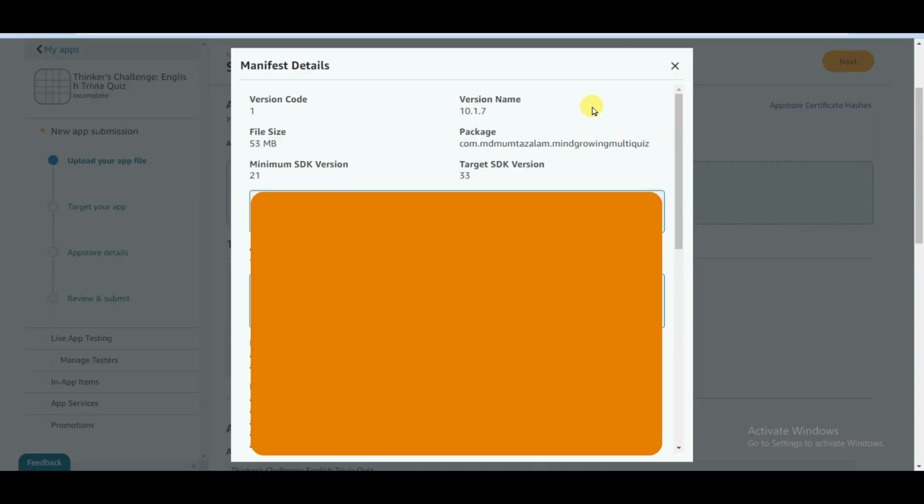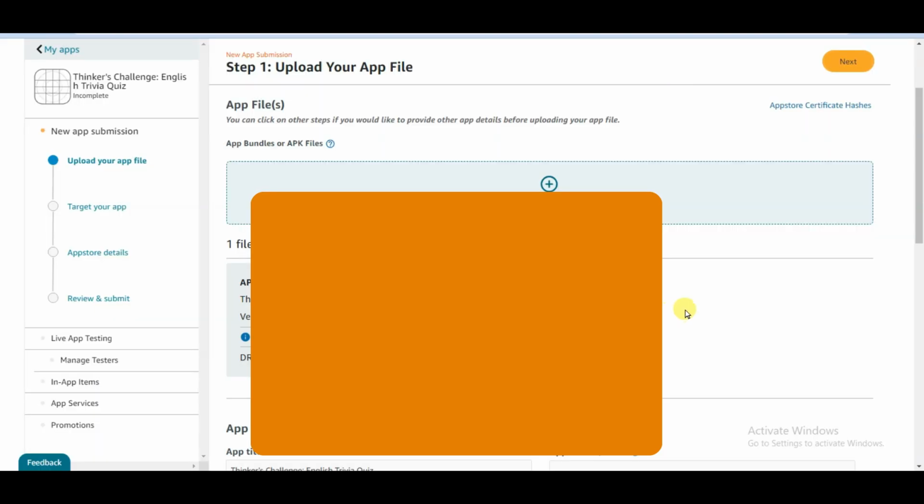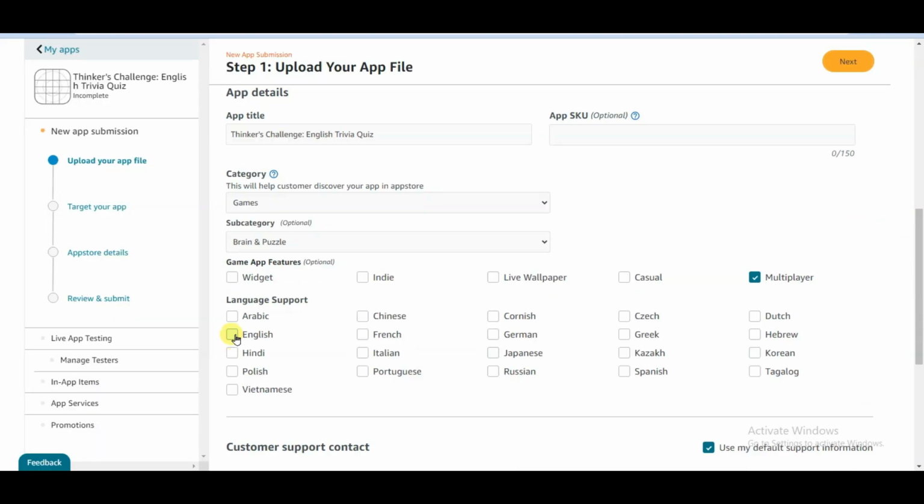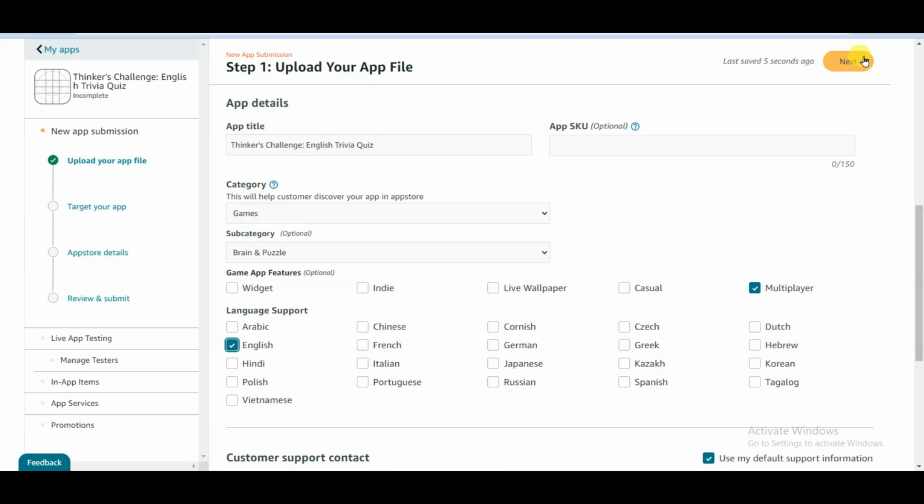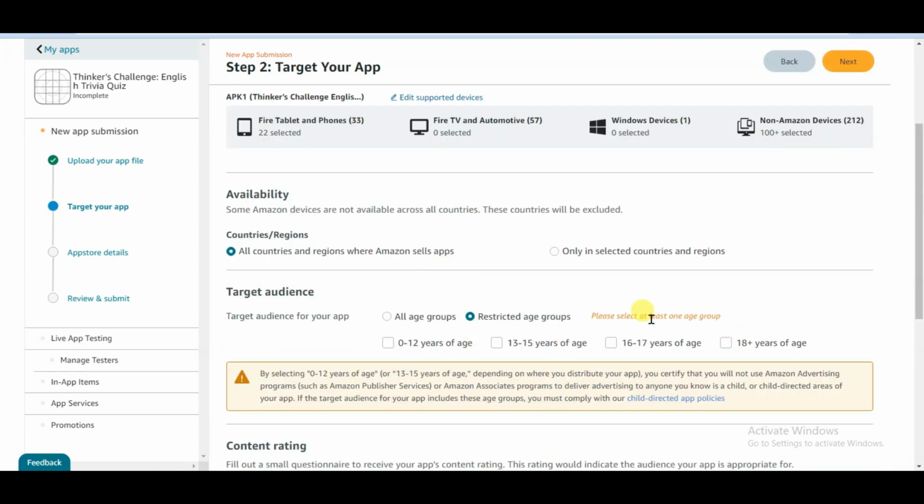Now you can go on the Amazon Developer website, click here, scroll down. You can select your language support. Now you can click on the next button. Now you will have to select your audience. I have made my game on an educational topic. I'm going to select this option.